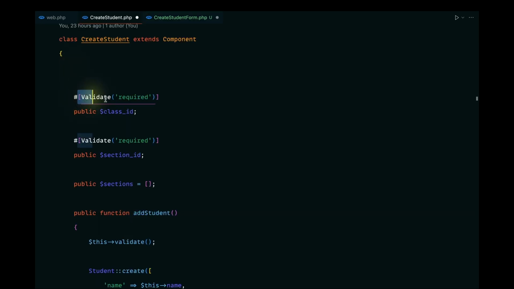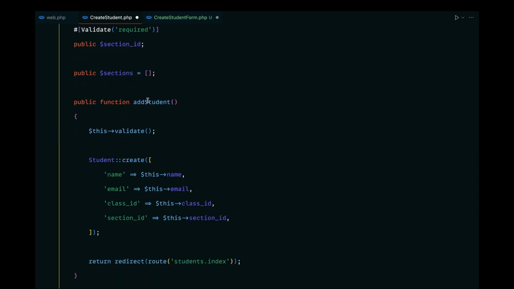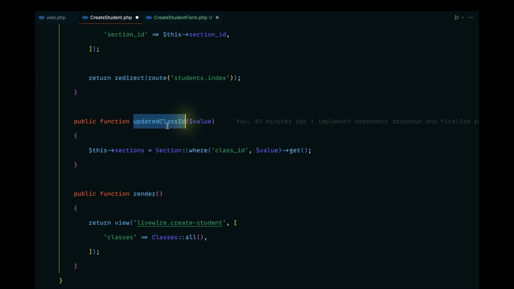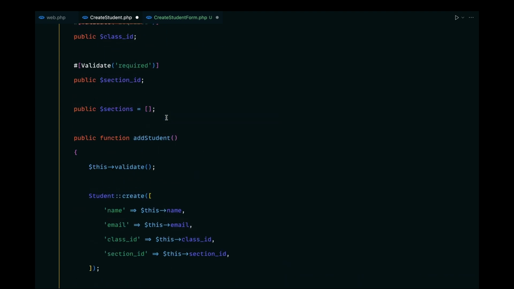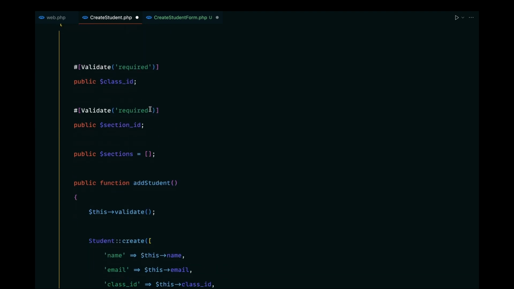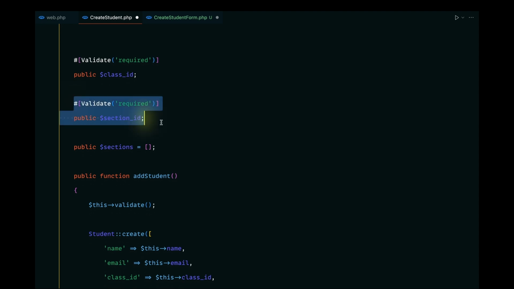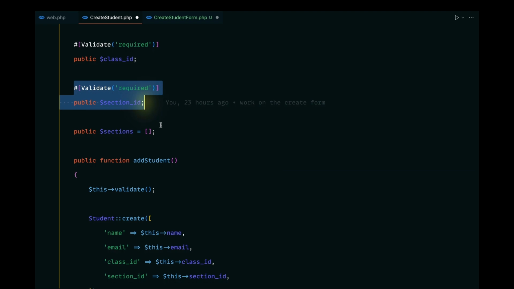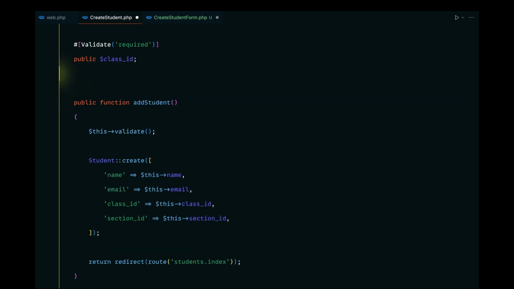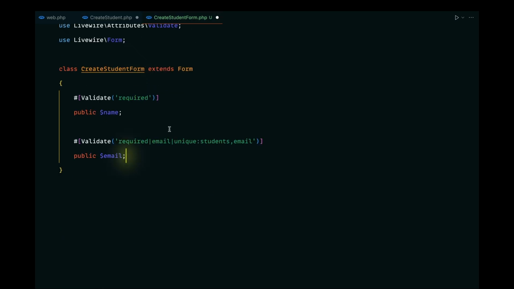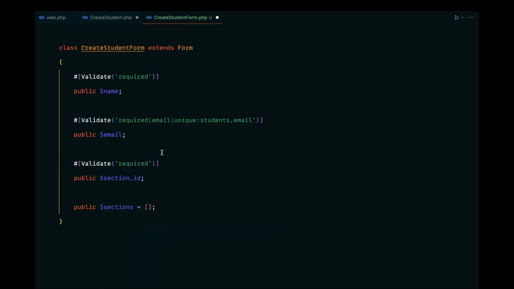I'm not going to shift this class ID from this component because we are watching for this property. So we'll be keeping that, and everything else can be shifted. Let's also remove this section ID from here, and we can also remove this sections array. Let's remove those, and paste those here.